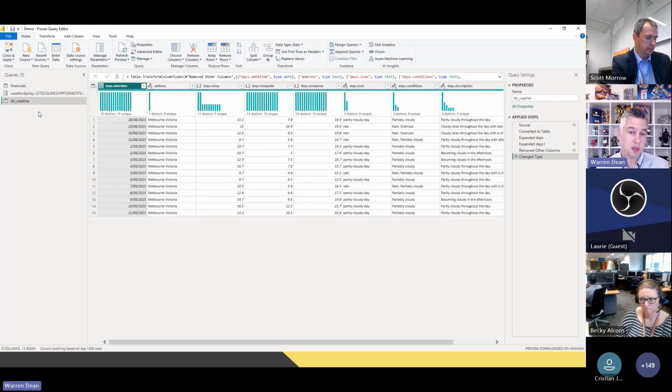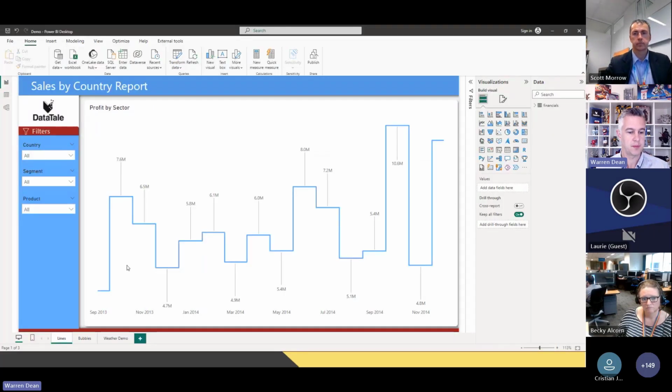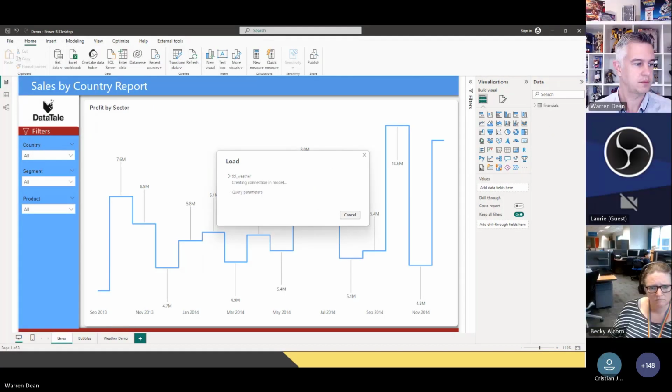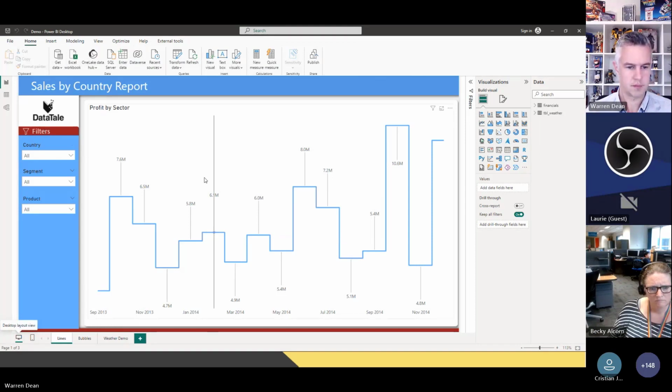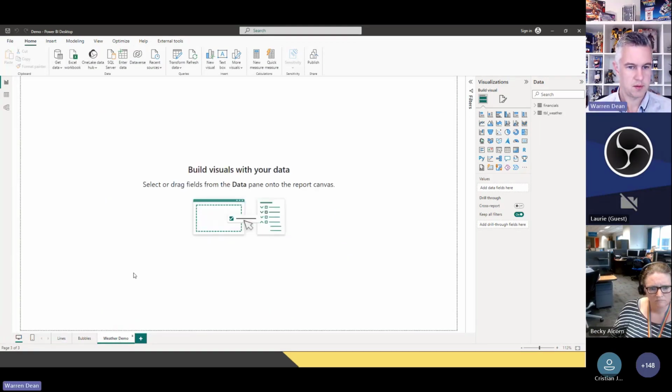Okay, so that's all done. So in Power Query, we've done two things. We've created a parameter, which is weather API key, which just has our ID. And then we've connected to the actual API, and it's given us 14 or 15 days of data. Done some transformations just to make that presentable, and it's called table_weather. So I'll close and apply, and jump onto a blank page.